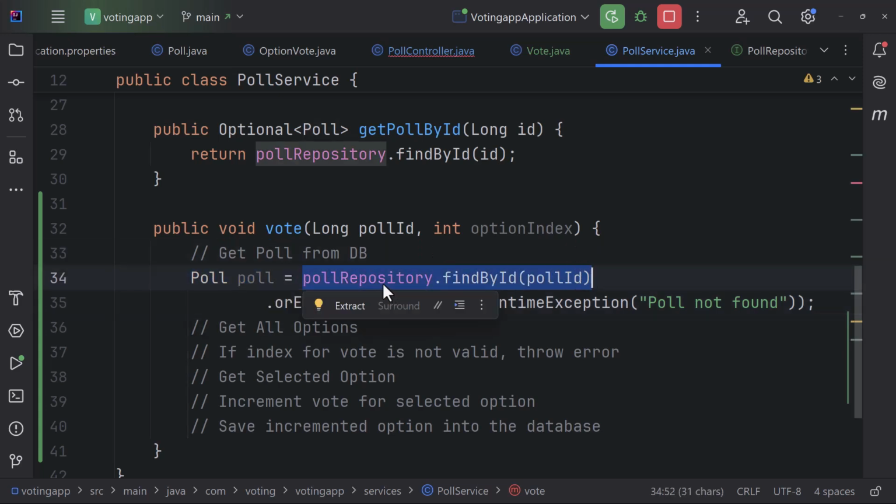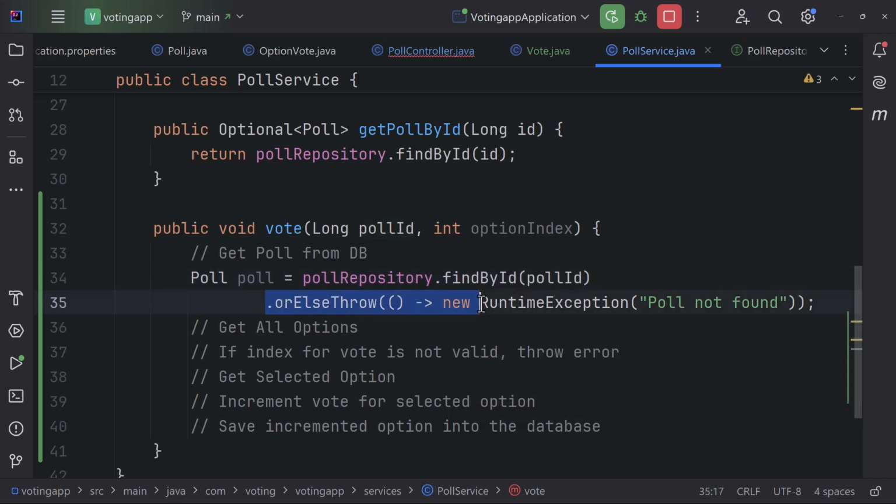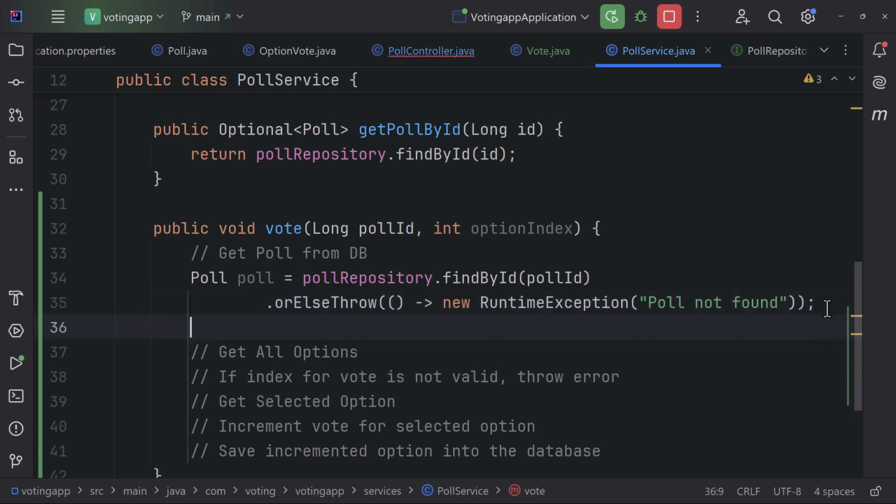So we are getting the poll first. We are making use of poll repository. We are trying to get the poll by ID, and it is returning an optional, right? You can see I've added an orElseThrow over here, and I'm throwing a runtime exception that the poll is not found. This is done. First step achieved. Let us take a look at the second step.